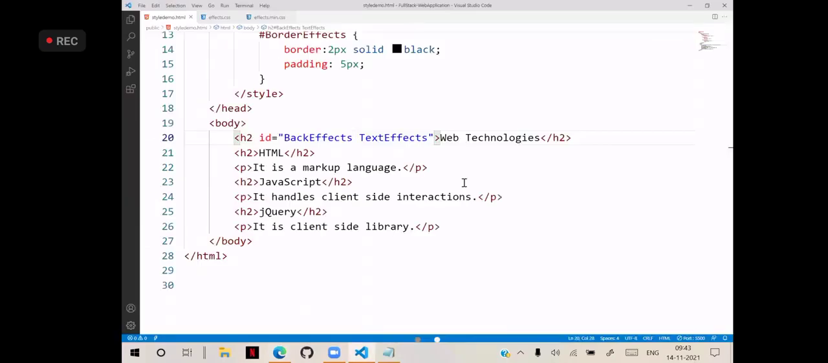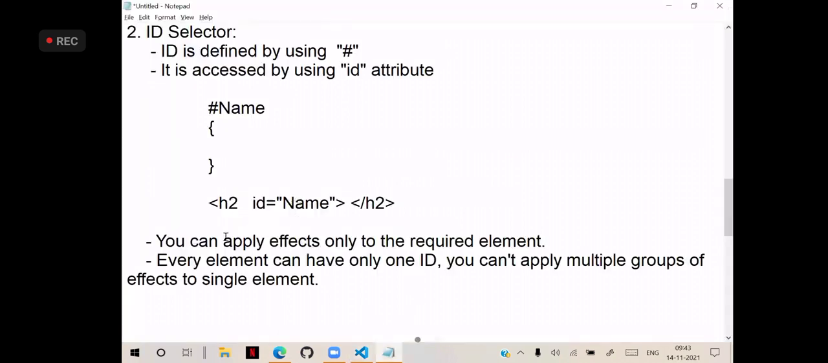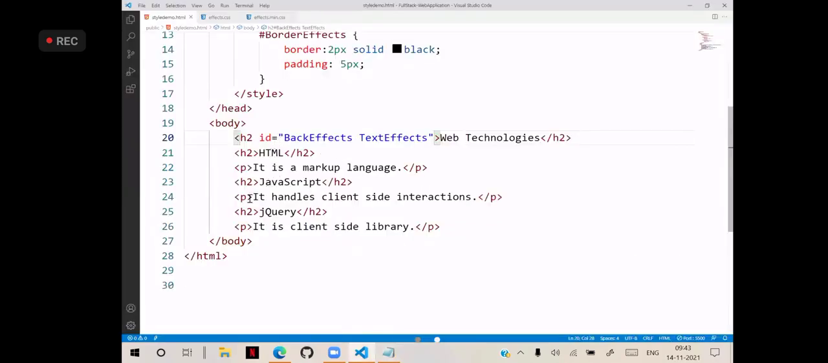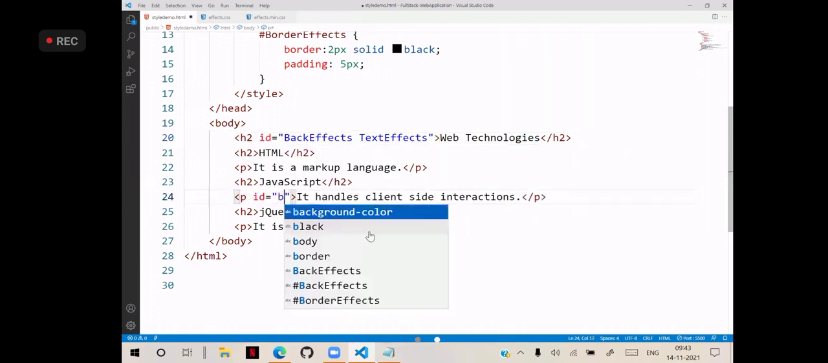Then if you categorize the effects, it is not possible. So this is okay if you are applying a single set of effects. ID selector is okay if you are applying a single set of effects. If there are multiple groups of effects to apply, then it's not possible. We cannot do that. So that is the problem with ID selector. So you can apply effects to the required element. That's good. That means if I want the effect to apply for paragraph, I can just call ID and I access here border effects.